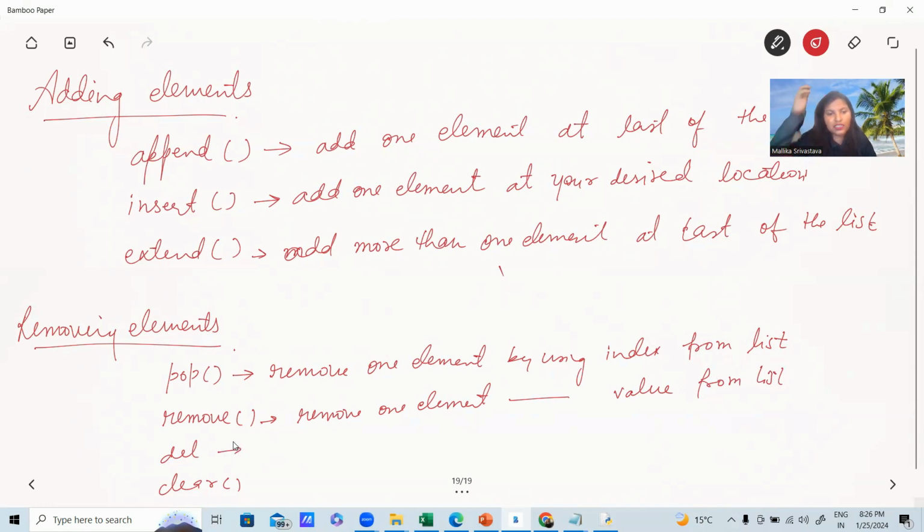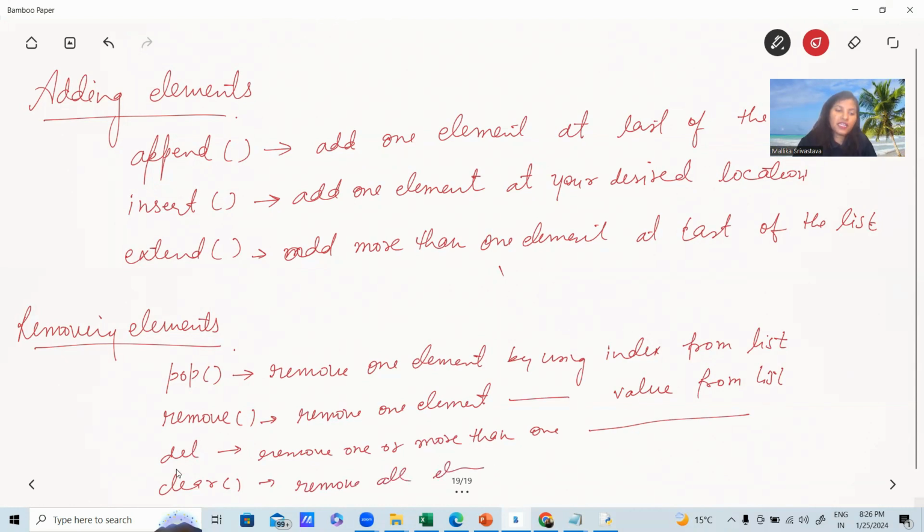Del keyword. By using the del keyword, you can remove one value or more than one value also. So it removes one or more than one element from the list. And the clear function removes all the elements from the list. With the del keyword, we can not only remove elements, but we can remove the whole list also. Let's see.